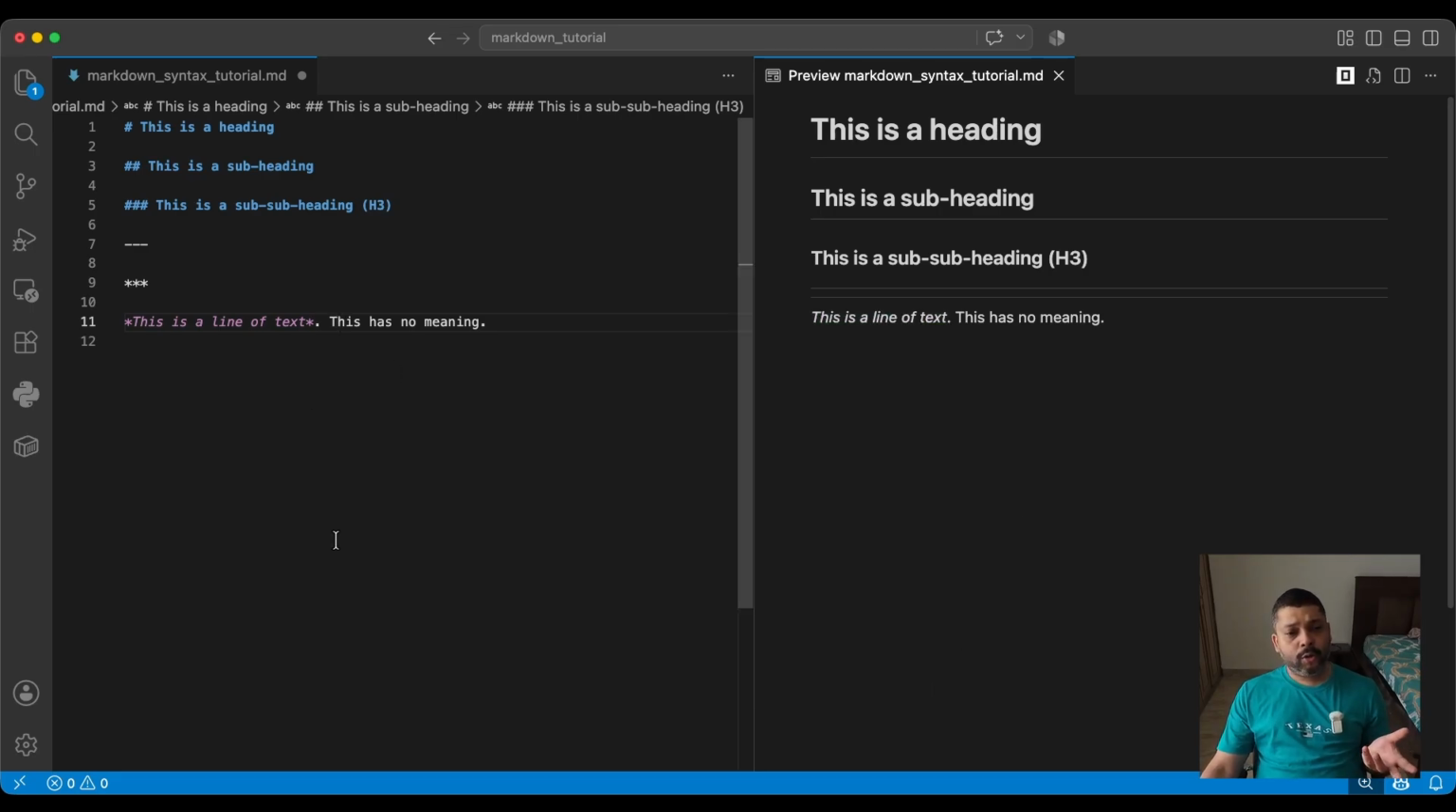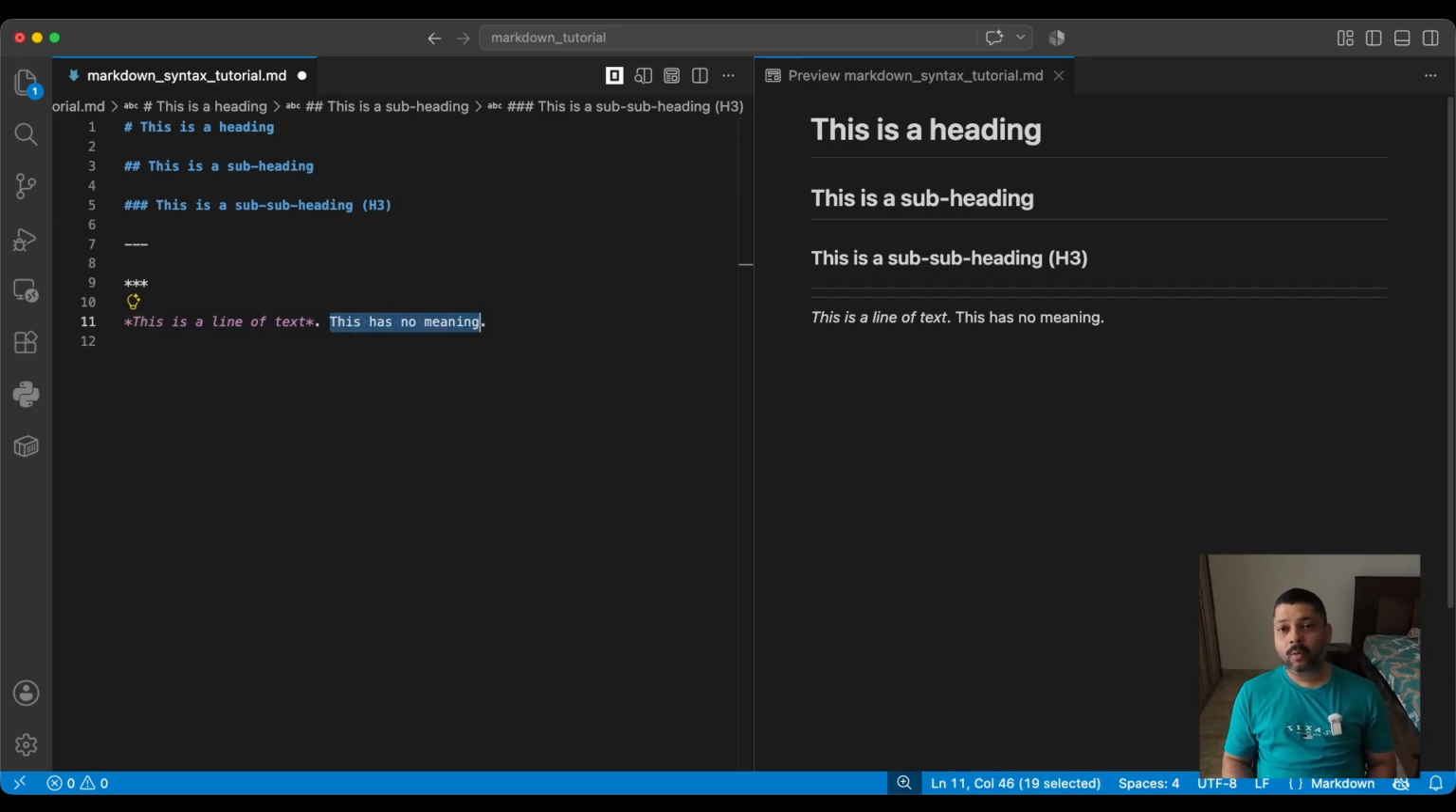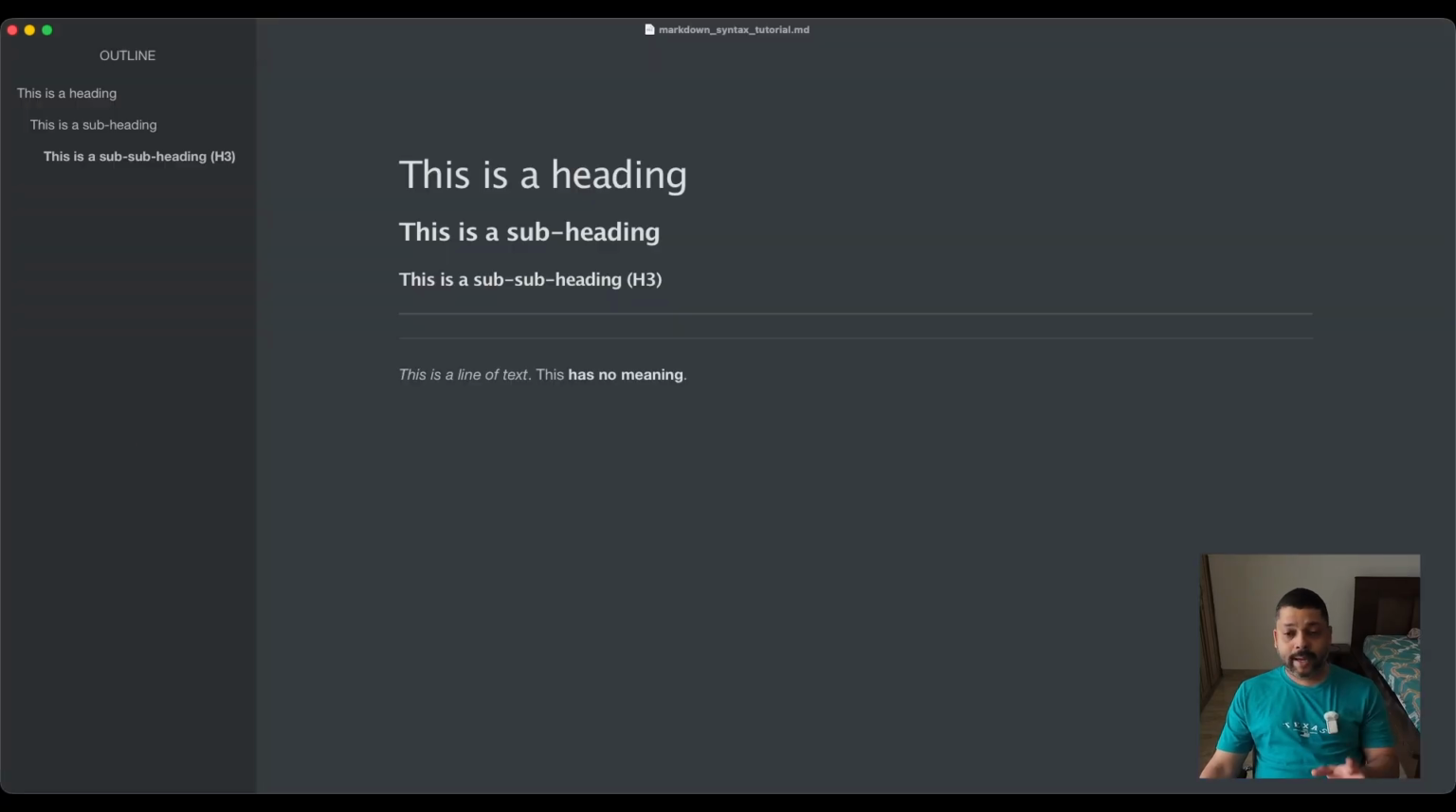And now, how do you emphasize a text or make it bold in simple words? Let's make this word bold, or let's just make this whole sentence bold. We'll start from the word has. All you have to do is type 2 stars and end with 2 stars. Now this is highlighted in blue, but here in the previewer, you can clearly see that has no meaning has been set to bold. We'll go to Typora Markdown previewer, and over here also you can see this is a line of text was italicized, and this has no meaning was made bold.